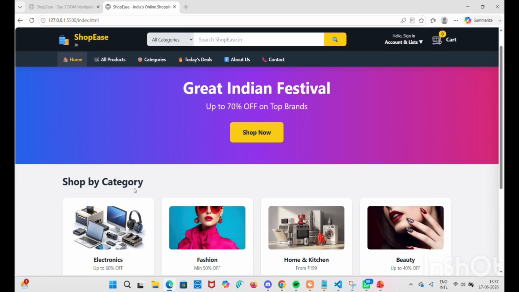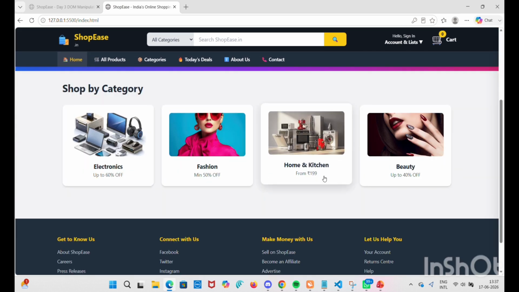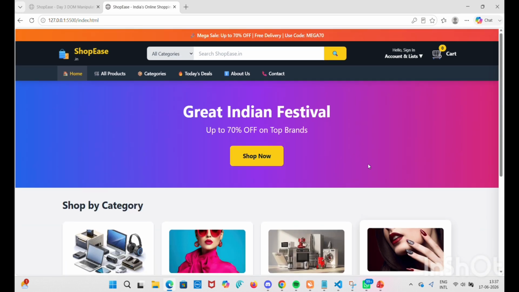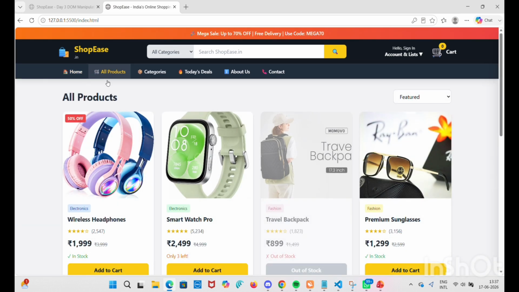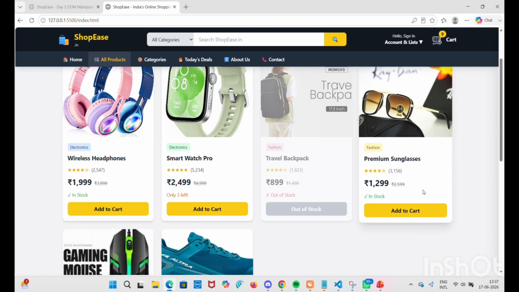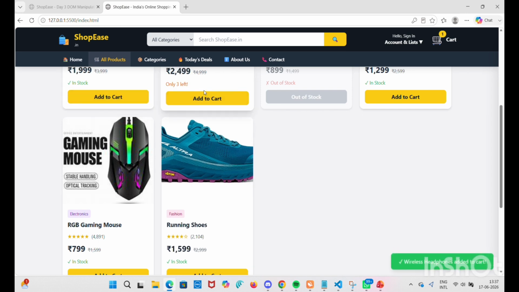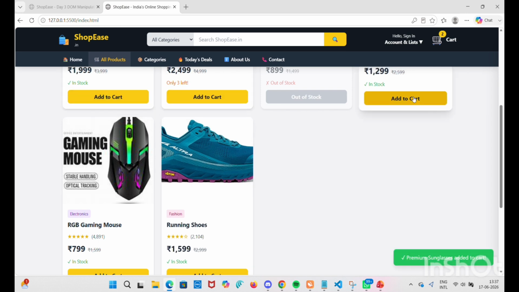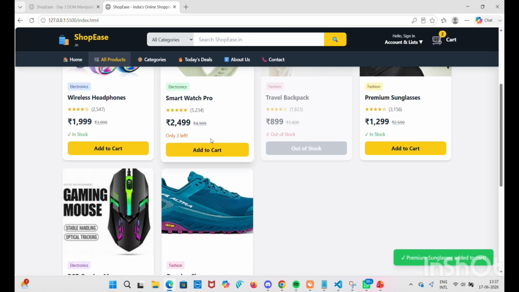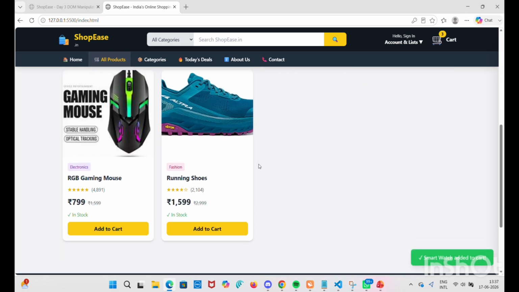And we get into all the subcategories: electronics, fashion, home, kitchen, and beauty. And we come to all products. We are able to see whatever products we declared in the code, the price as well as the star rating and in stock or not. I just put two to three items in the cart.